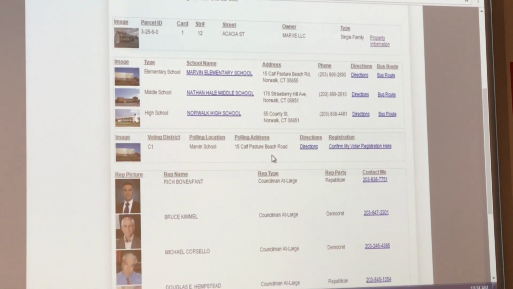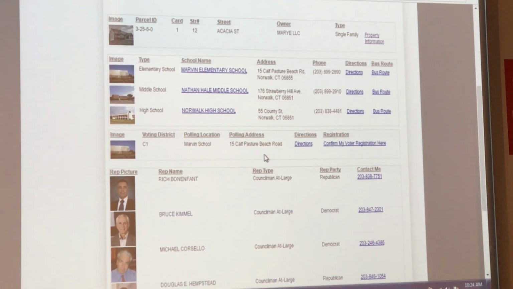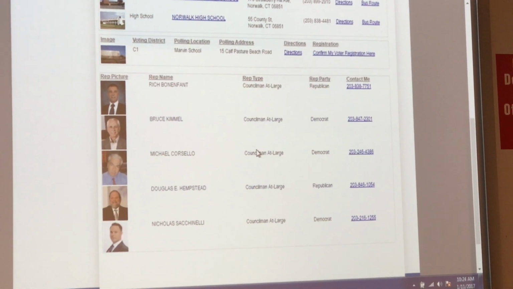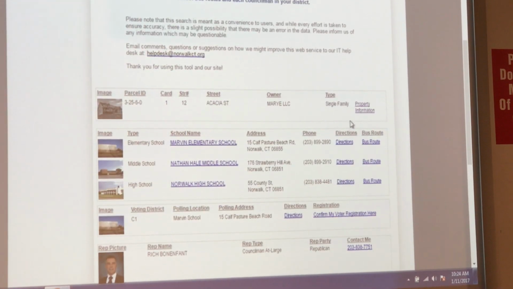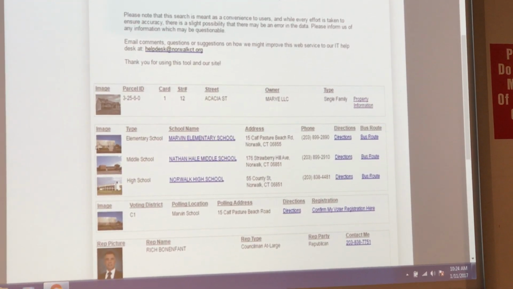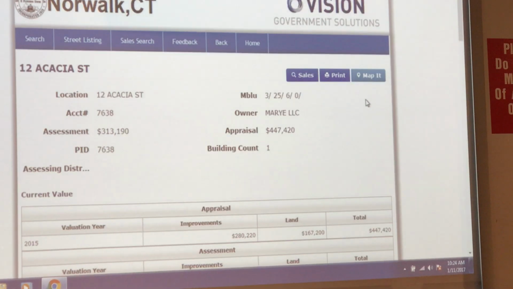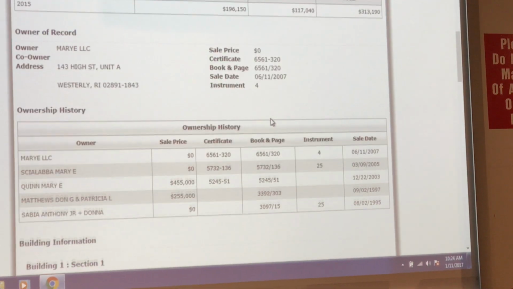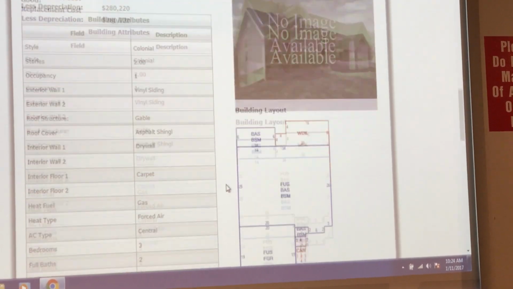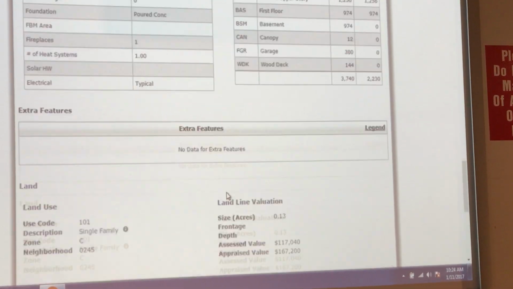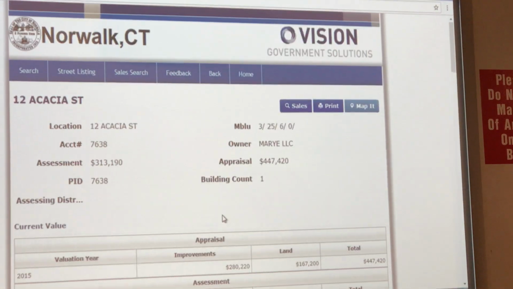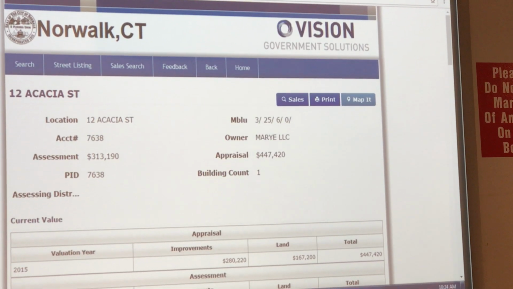It'll actually show you your polling place and all your council reps for your district. So from here, you could click on any of these. You can actually go to property information and pull up your field card. If there's a picture, it'll show the picture, but there's your field card. So you'll be able to go right here, print it out. It's a very, very nice feature.